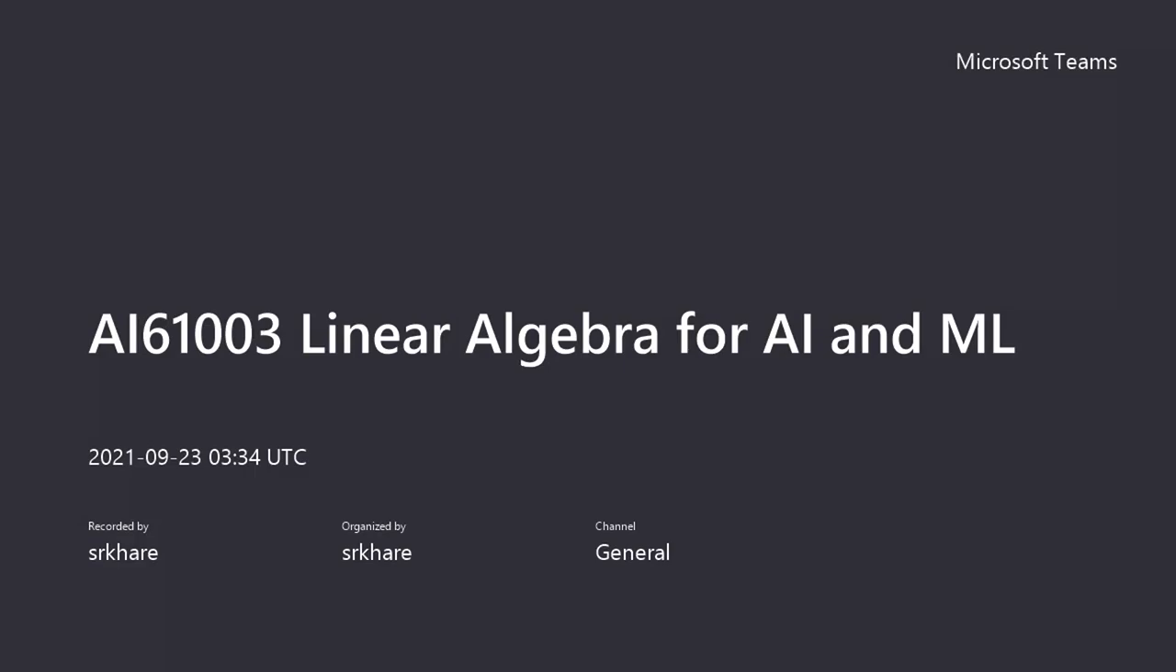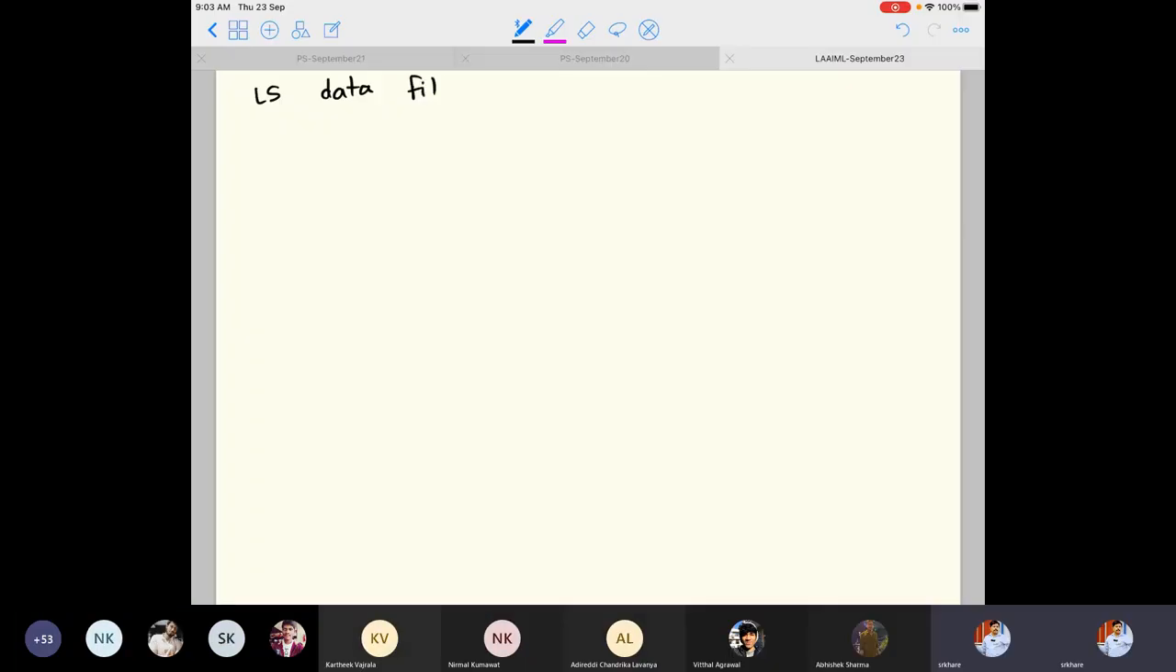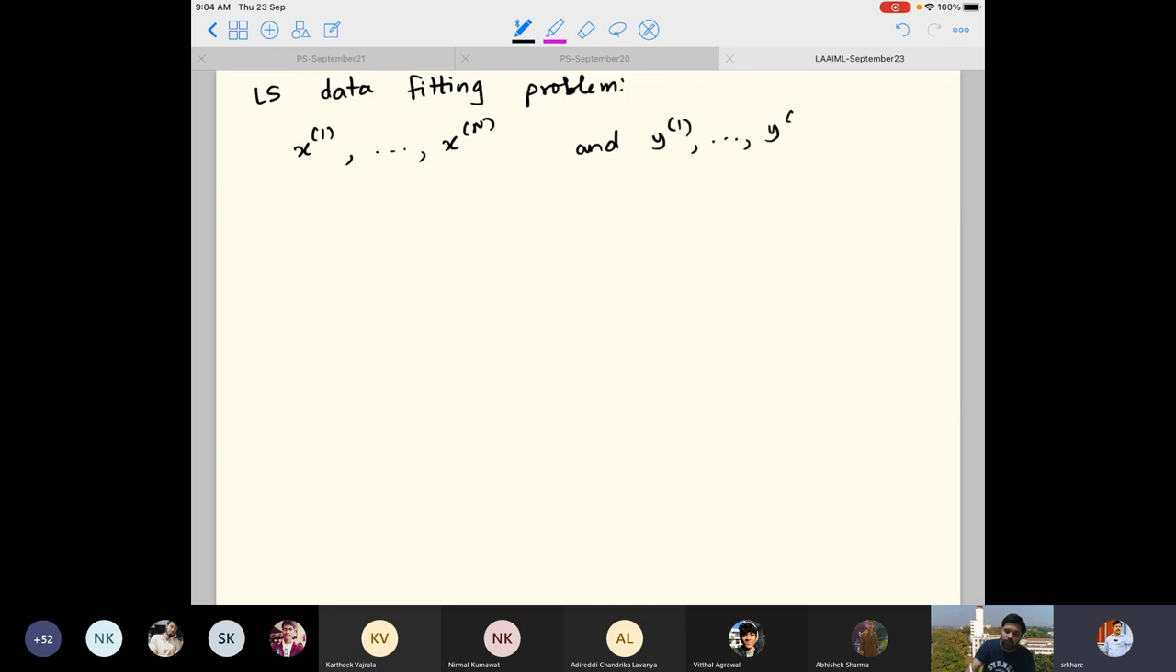Data fitting problem, right? So what we had done, I'm just trying to make sure that the notation is correct. We had this data x1 up to xn. These were the independent variables, the features if you want to call them. And you have the corresponding observations y1 up to yn.